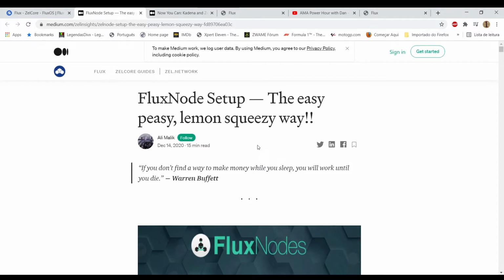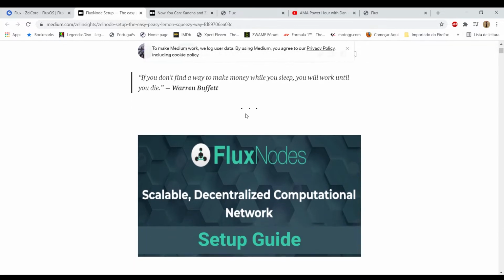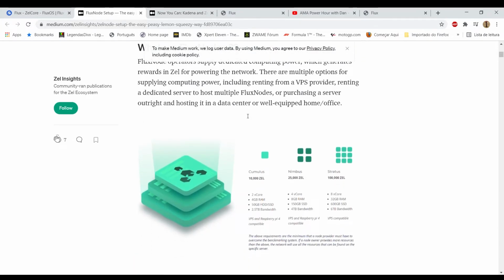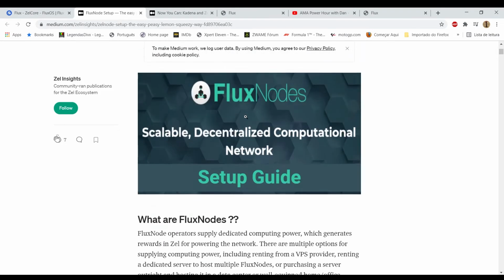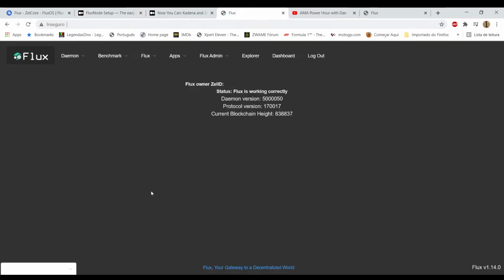How do you become easily a Flux node operator? If you have doubts, you can also put your doubts in the video comments, and I can guide you if you have any problem. This is a really easy medium guide that shows you what is needed and how you become a Flux node operator. I am already a Flux node operator. This is one of my Flux nodes that I am running on the network.